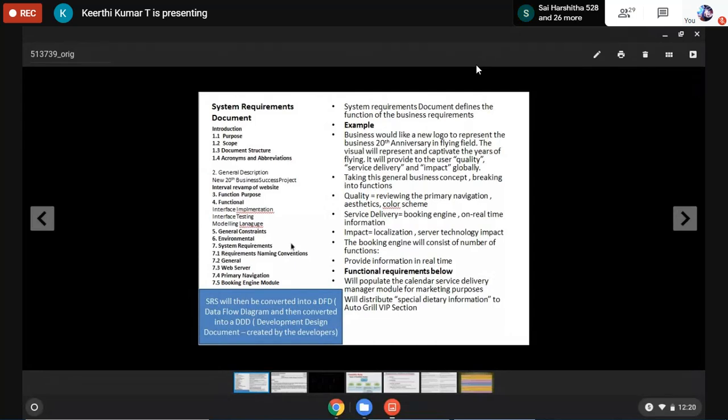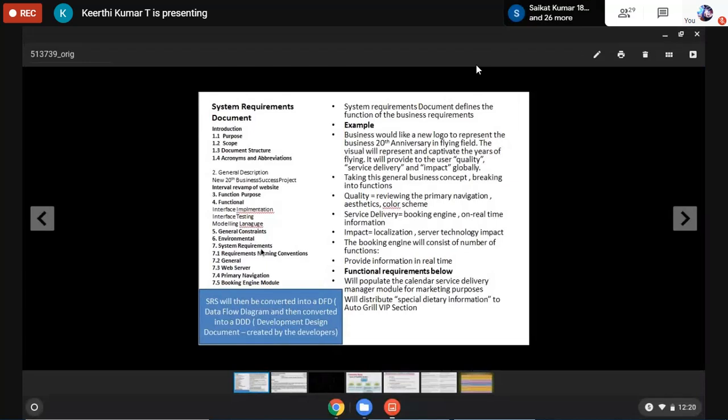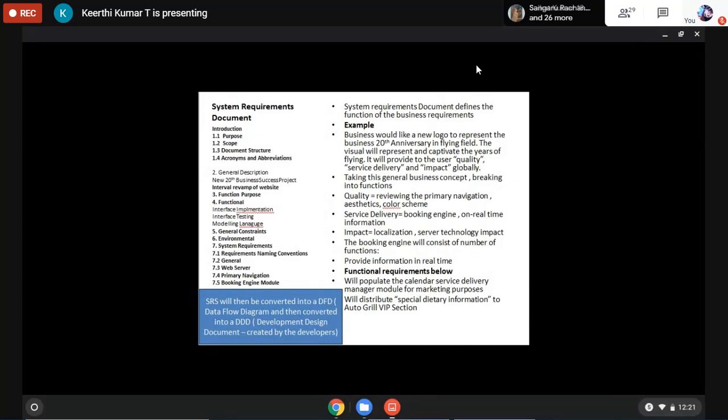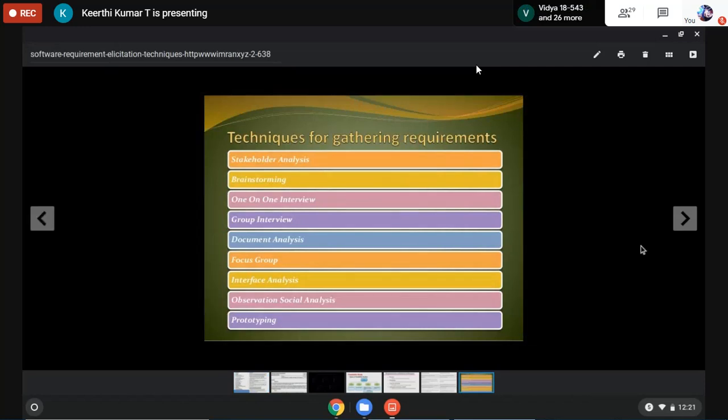system requirements, what systems we want, how much of the infrastructure he requires, naming conventions, what kind of naming conventions he wants, general, web server, primary navigation, and again booking. This is how he is going to give you a clear elaboration of what he is looking for. So the SRS document is going to be this way. I'm actually giving you the sample.